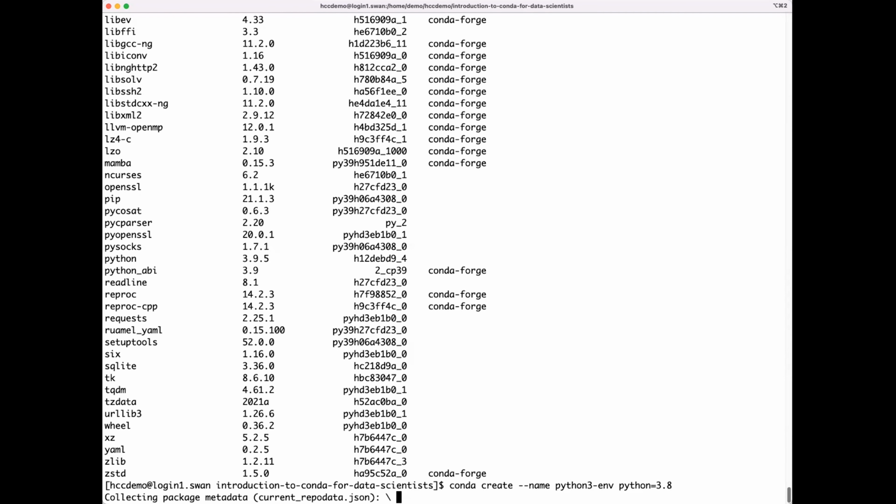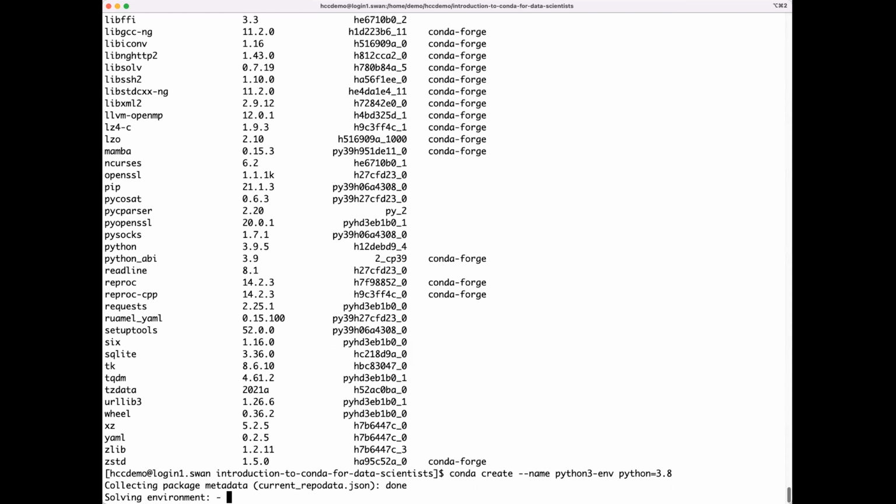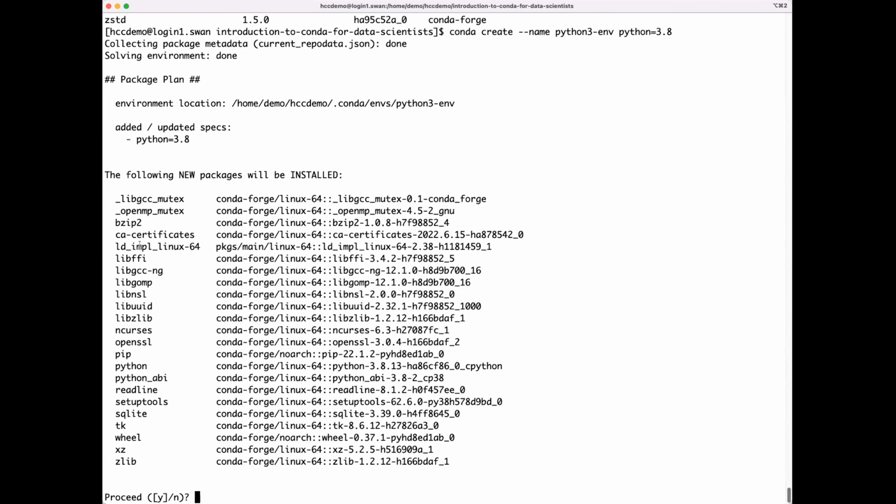Let's go ahead and hit enter. And again, this may take a few minutes to kind of spin through. Hopefully not too long. Okay, there we go.